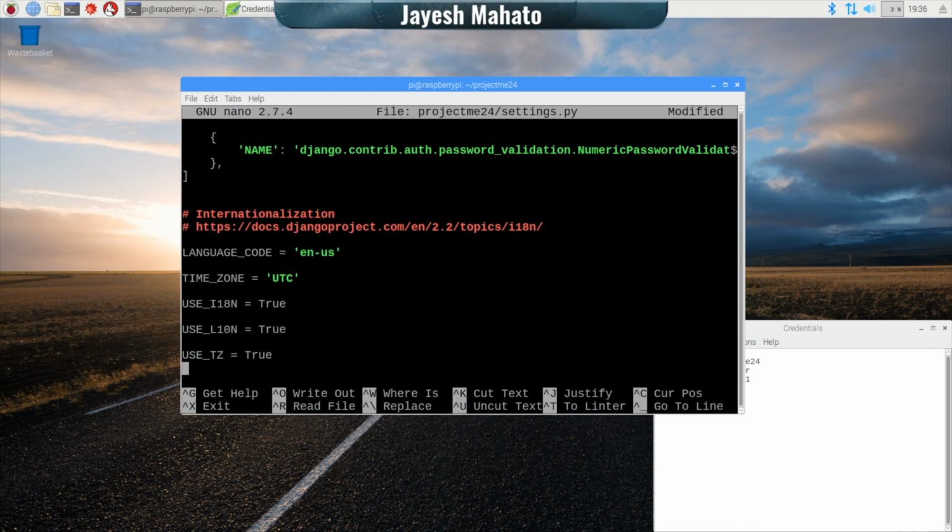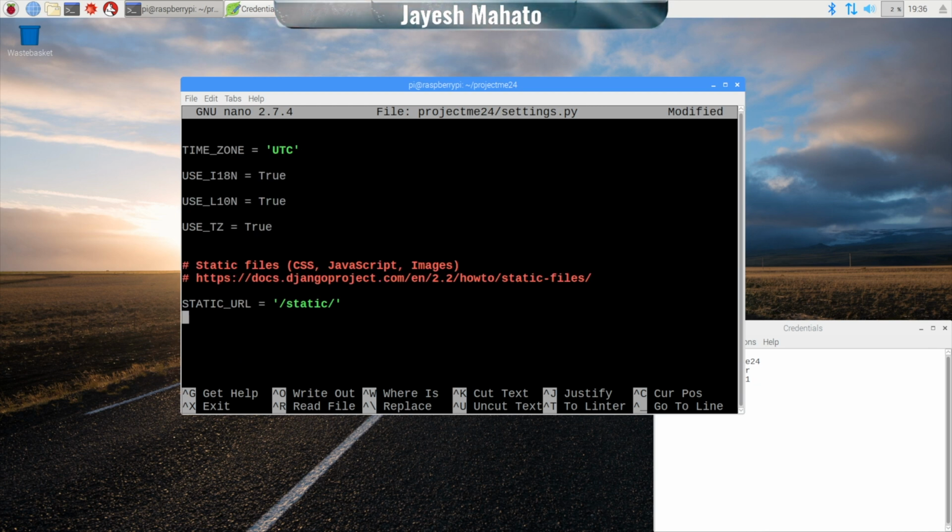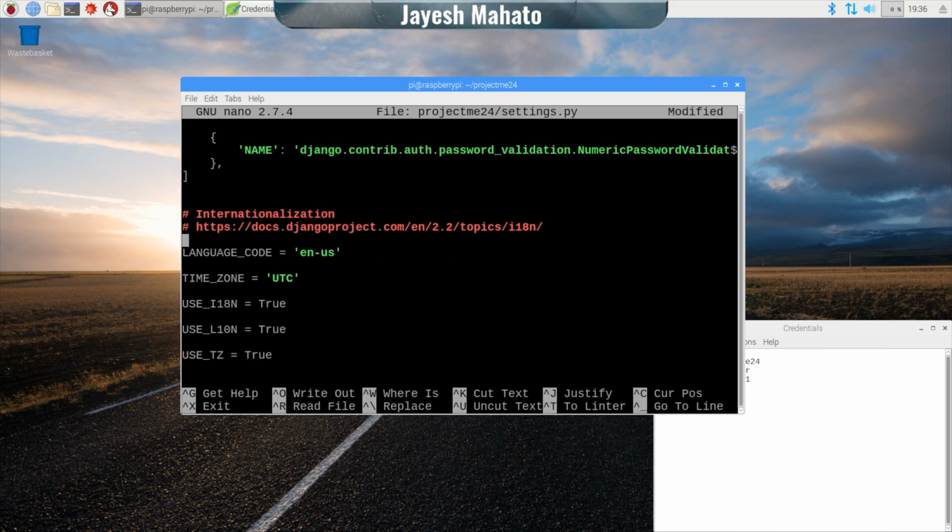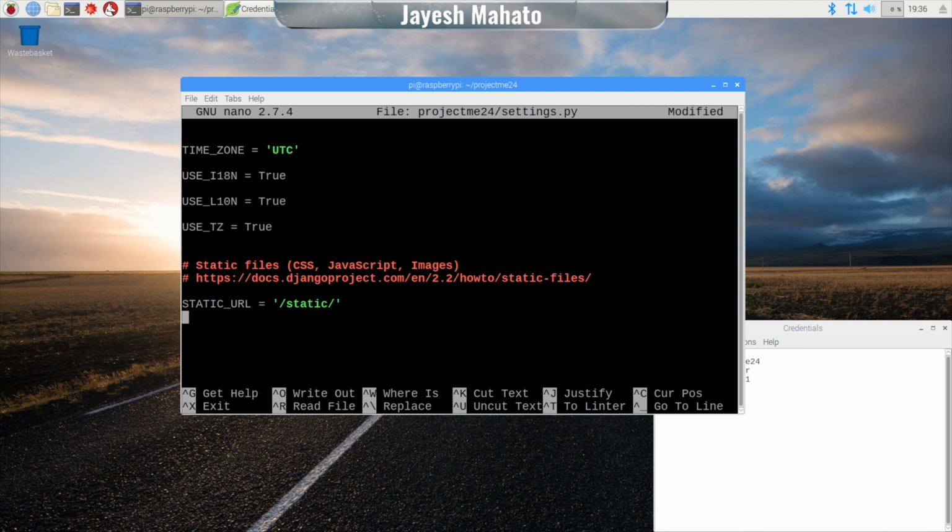So after this, we need to go down. Authentication is all okay. Static URL. We'll change the static URL later so that Nginx can properly serve static files. We'll have to provide a static root also. os.path.join, take the base directory path from here and then write static to close it. So we have mapped the PostgreSQL database and we have given the static root URL also. What we have to do now is, I think, just press Control O to write out. Yes, enter, and Control X for exit.